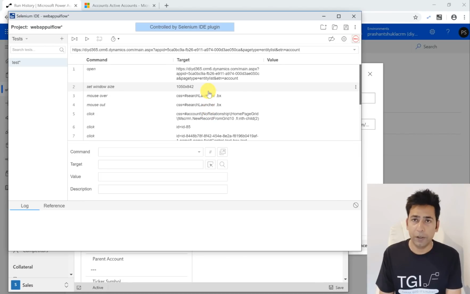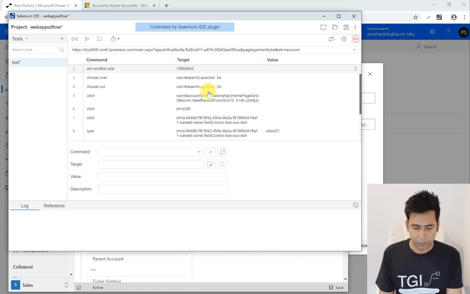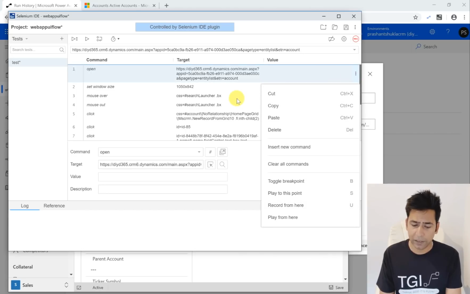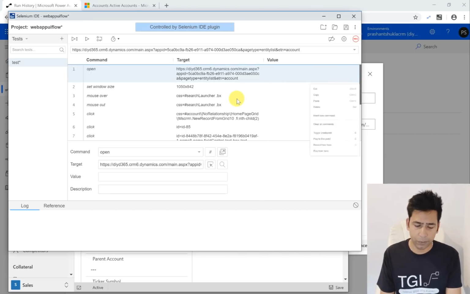Luckily, I did not show you the login process, otherwise you'd be able to see my password or maybe username, whatever. So on the extreme right here, you've got these three dots and you can click and delete a step as well if you think it's not of any use.